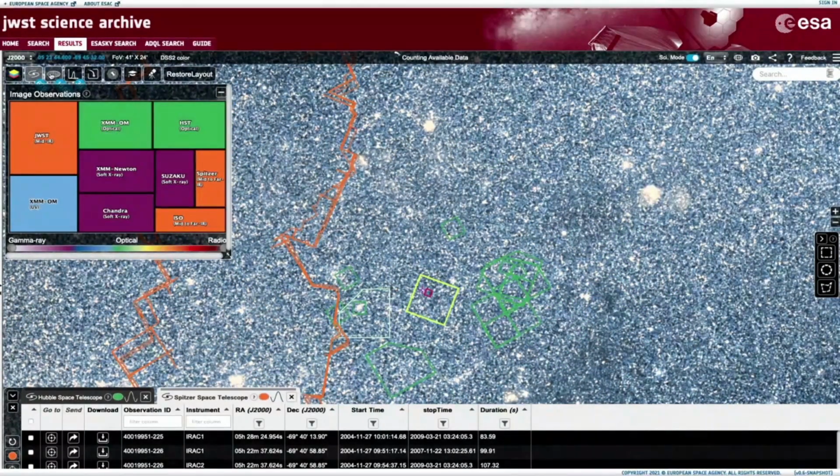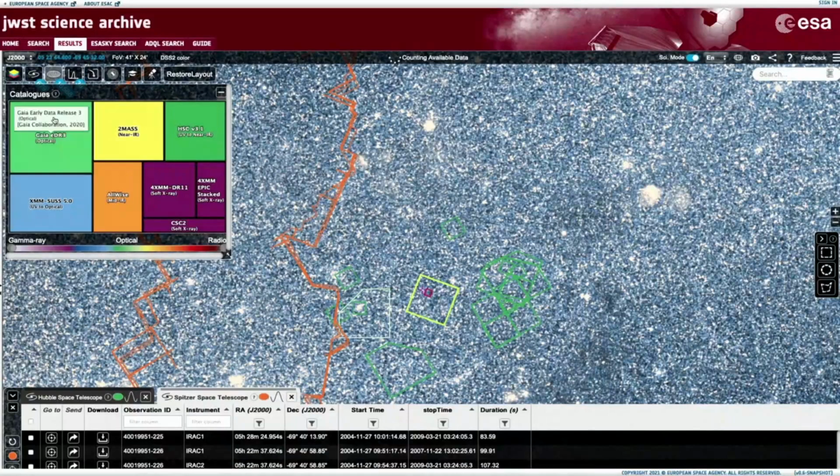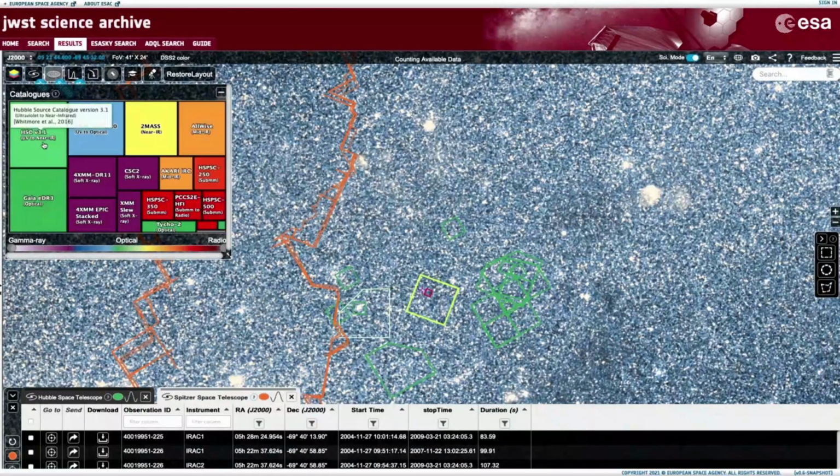We can overlay catalogs as well. You can see here, for instance, that we have Hubble Source Catalog sources to be added. We also have the Gaia EDR3 data to be added to the view.